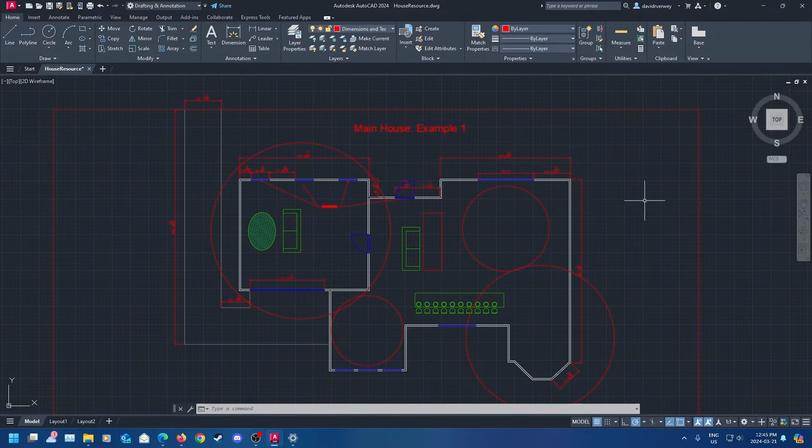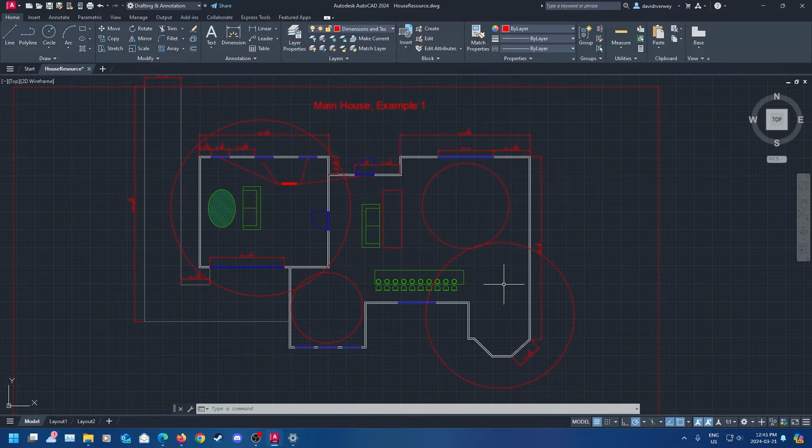I want you to use this template. You shouldn't have issues downloading this template. I was assured that this would be okay. But if you are, you can send me an email, and I'll get back to you and send you this exact drawing, the DWG file, so you can start working on it.